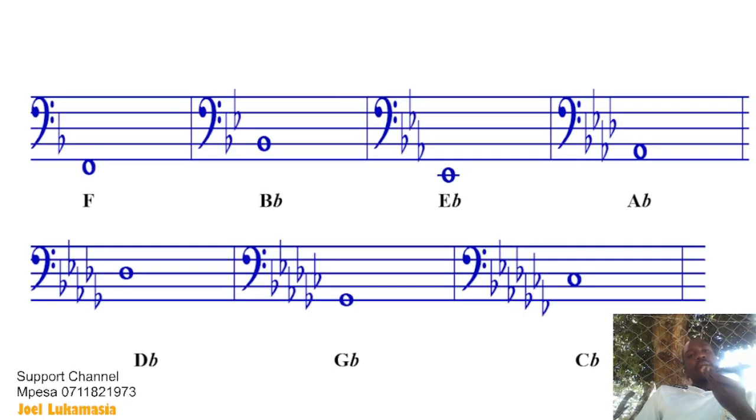On the bass clef, it's the same. On the bass clef, you're going to have the key signature of F major, which will have one flat. B flat major will have two flats. E flat major will have three flats. A flat major will have four flats. D flat will have five flats. G flat will have six flats. And then C flat will have seven flats.